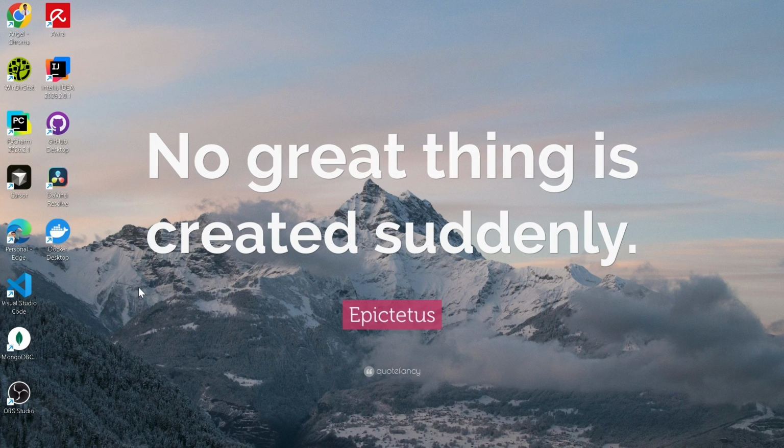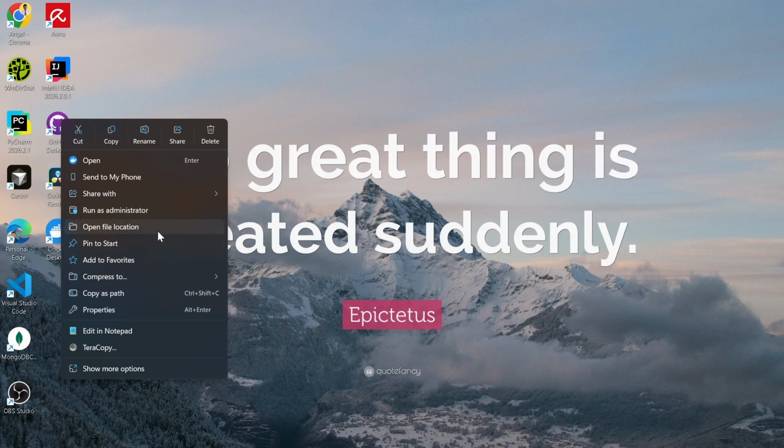For uninstalling it, if I right click and then delete, this will only delete the shortcut file, not the software from my computer.